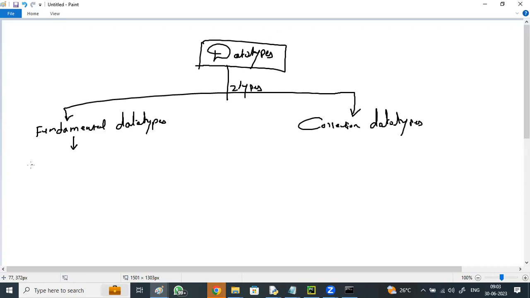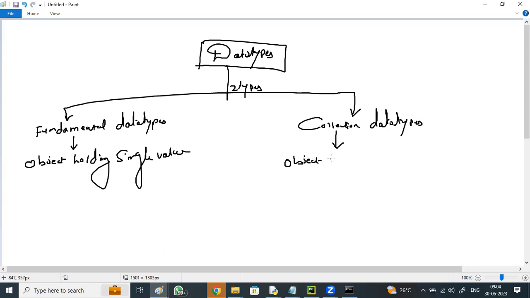Fundamental data type: object holding single value. Collection data type: object holding group of values. The name itself says it: object holding single value is fundamental, and object holding group of values, collection of values, or set of values, is collection.